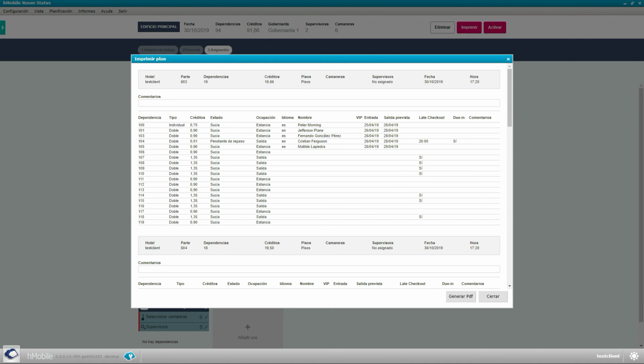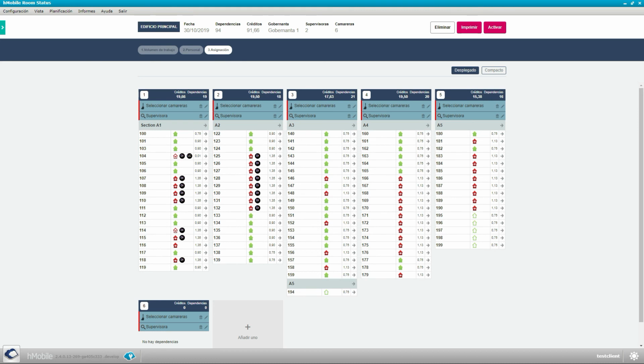If they do not have a mobile phone or are not users, it is possible to print the schedule and distribute it. In a few minutes, with the job distribution module, we have distributed the work equally among the hotel cleaning staff in the most efficient way.